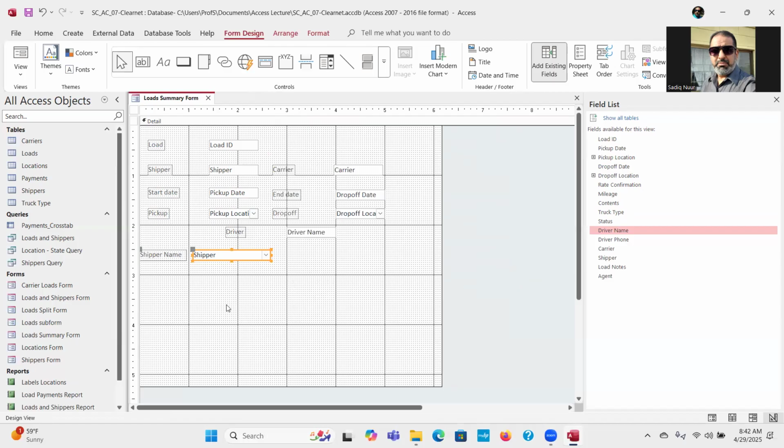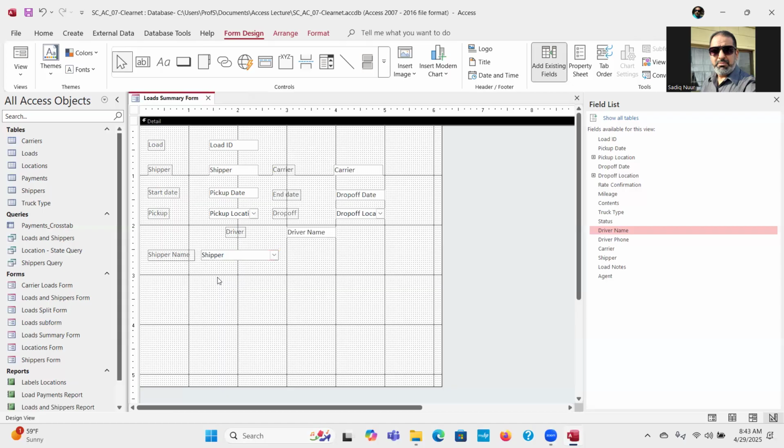Now for the next, we have to repeat this step again. We're going to add another combo box that will be the carrier name. Do the same steps that you did. You can move this a little bit if you want to align it with this one. You can drag it. Perfect. Now we're going to click the combo box again from the controls on the ribbon. Click and let's draw.